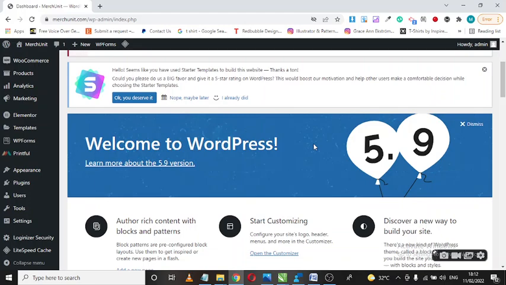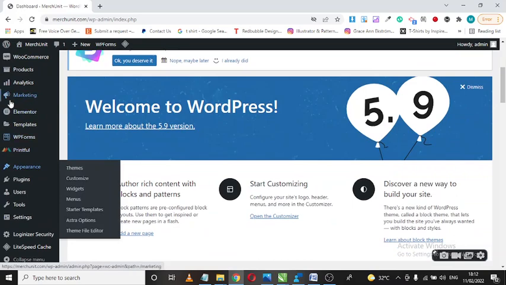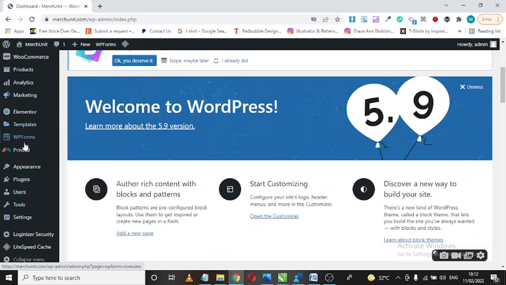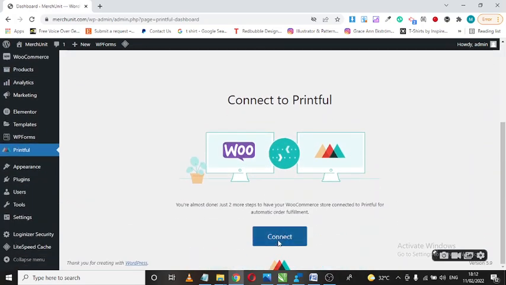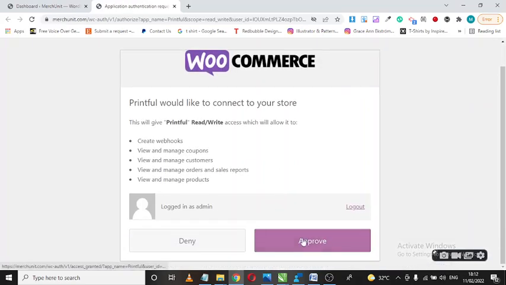So for Printful, all I have to do is scroll right on my dashboard. On the left corner I'm going to see this Printful. I'm going to click, and it's going to ask connect to Printful. All I want to do is just say connect and it's gonna take me to a page like this, and I'm just gonna say approve.